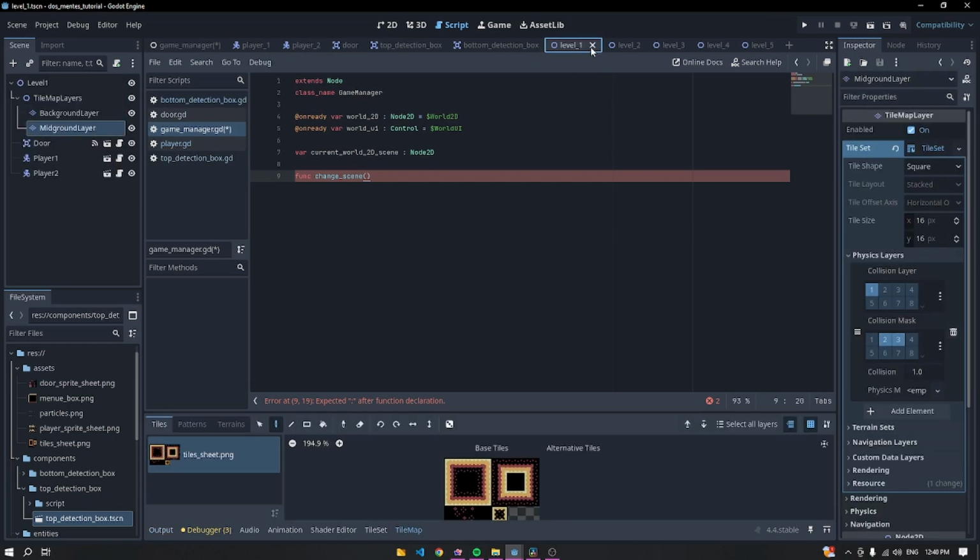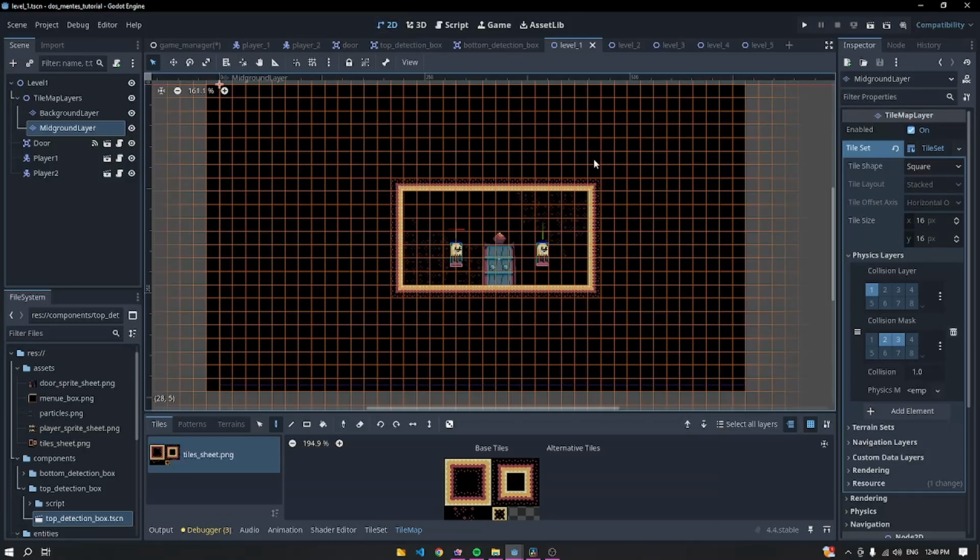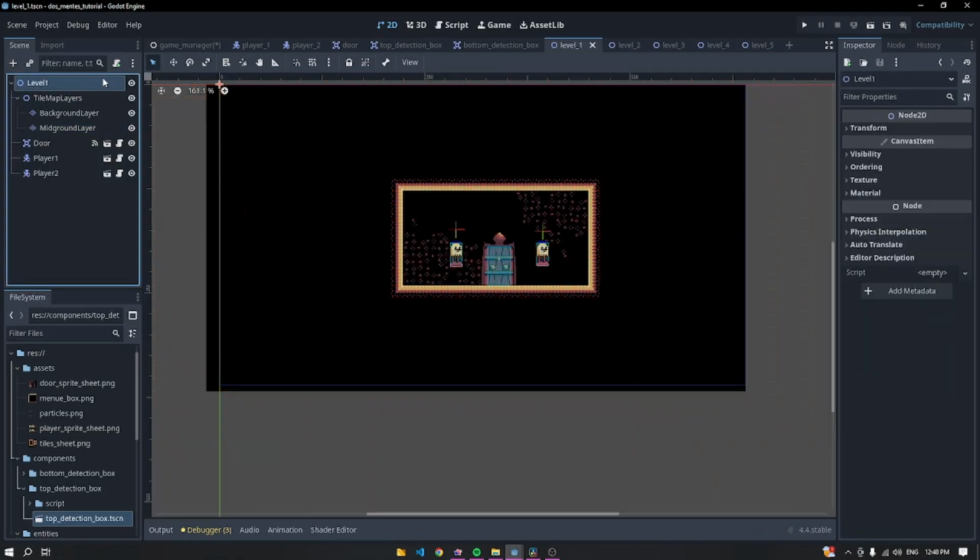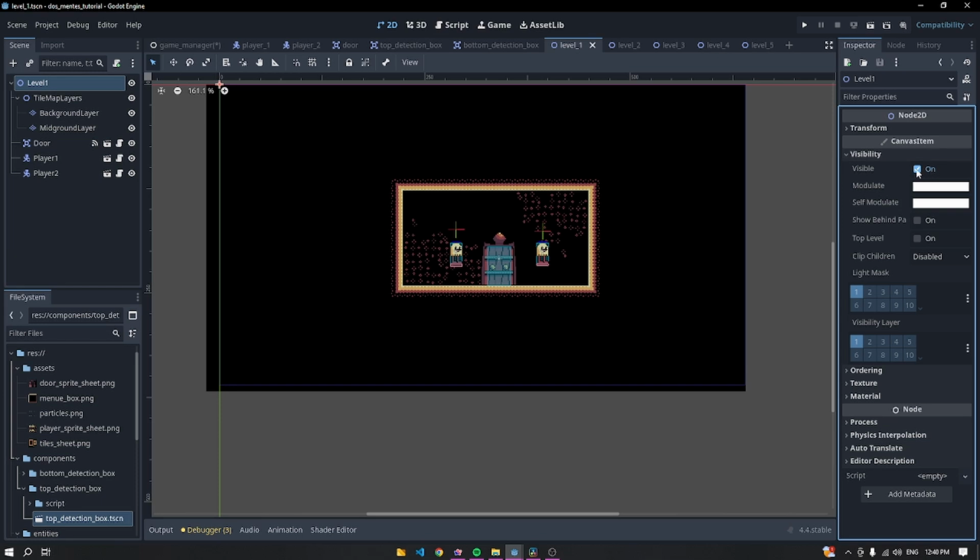So there's 3 ways to change a scene. Let's go over to our level 1 to see the first. So we'll go into our 2D view. If we come up to our root node here and we go to visibility, we can actually turn the scene on and off. So what this accomplishes is it allows us to turn off the scene. The user can no longer see it while we're running the game, but it continues to run.